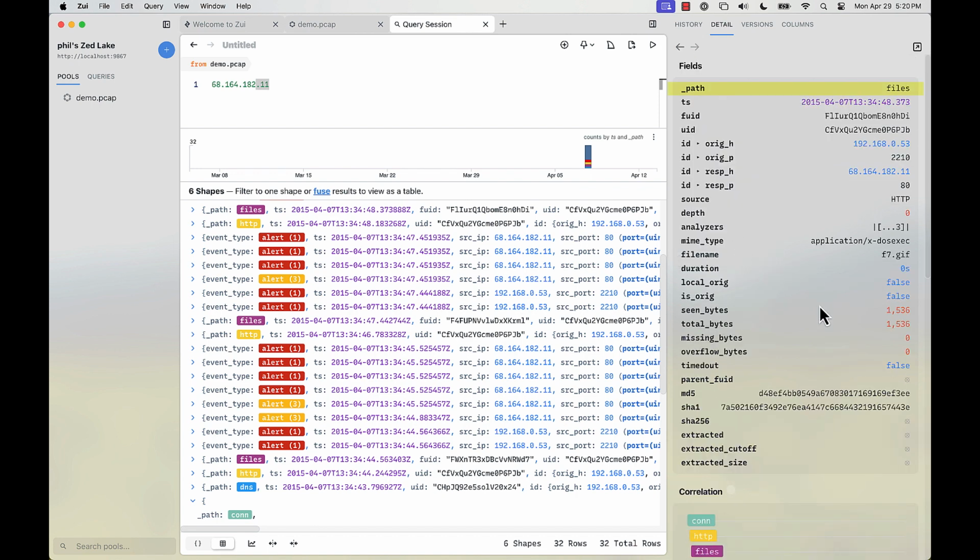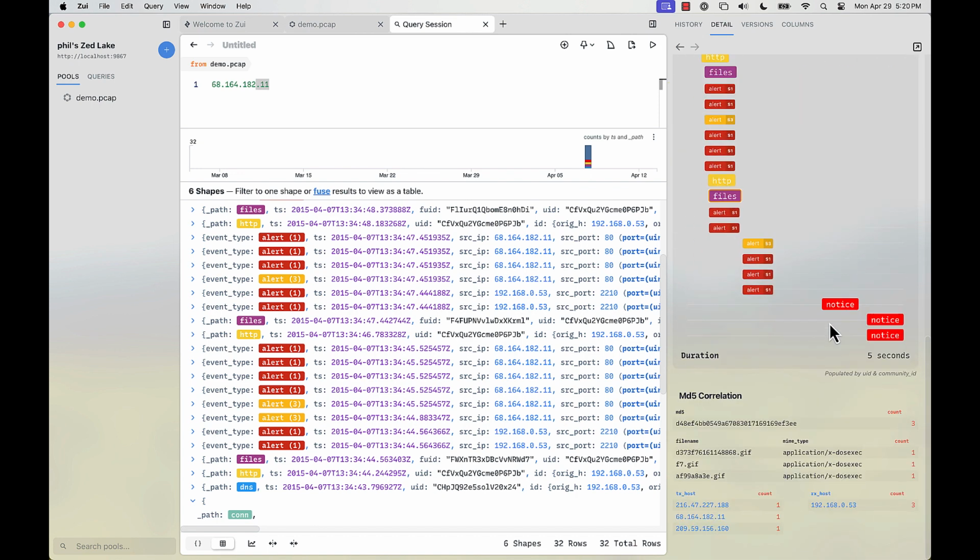Zeek file records include hashes that were calculated based on the observed file payloads. When a file record is clicked, the detail pane includes tables that use these hashes to summarize whether this same file payload has appeared more than once in the captured data, potentially under different names or transmitted from multiple hosts.